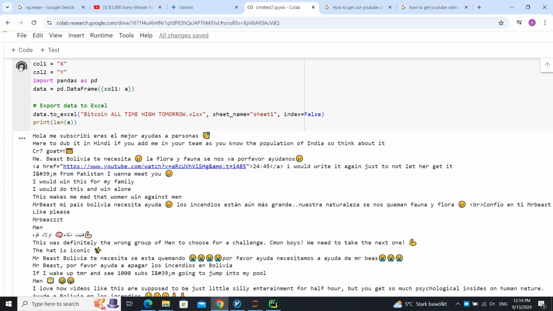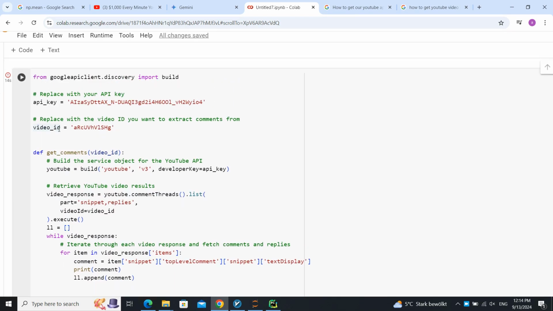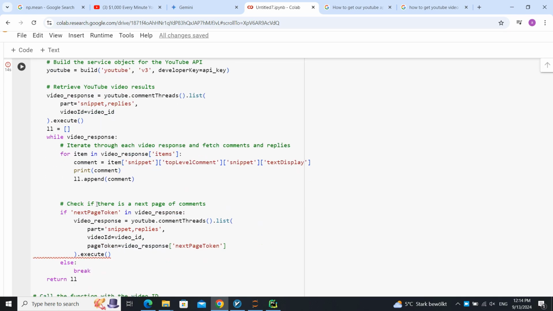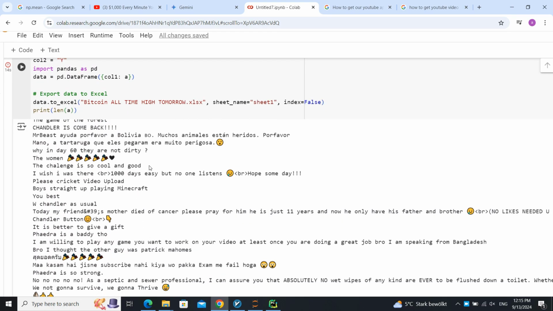Okay. Now we understand a little about what our code is doing. You can see it's really easy. We can learn and export all the comments of a video and use them for our own view.